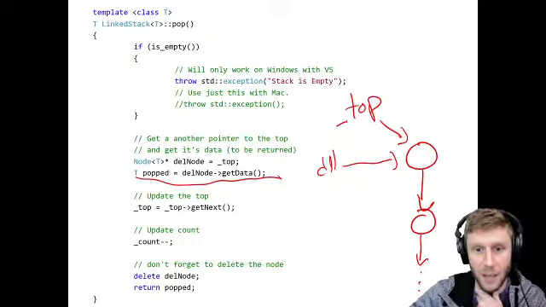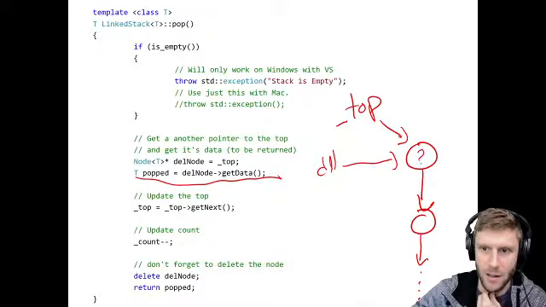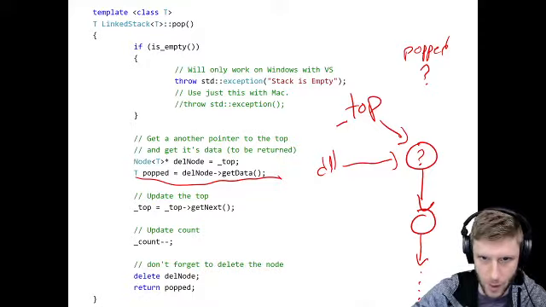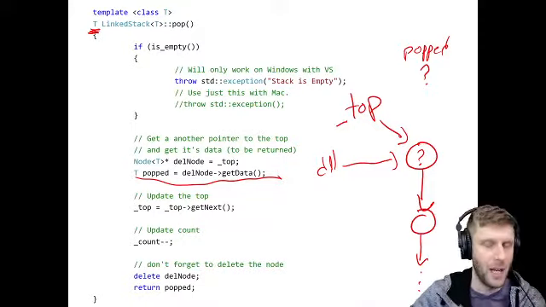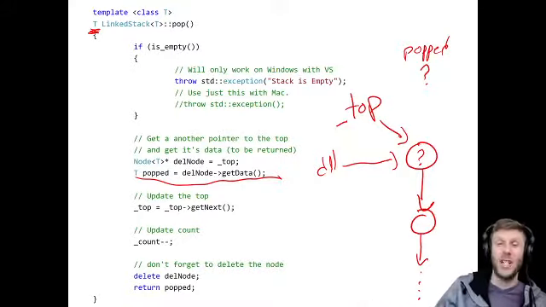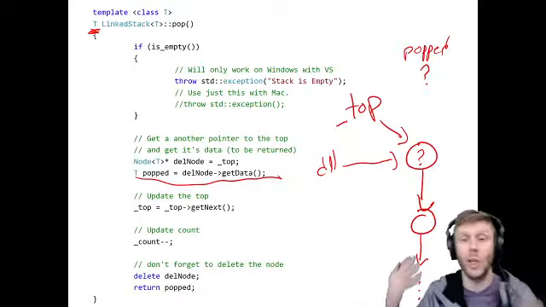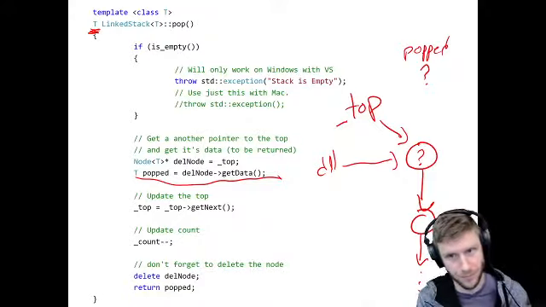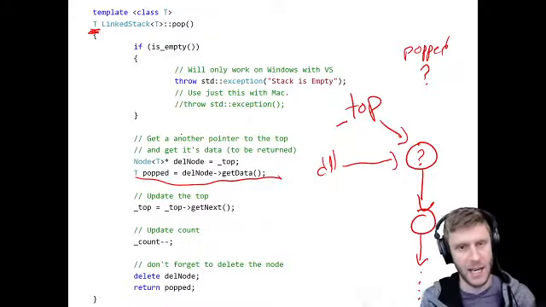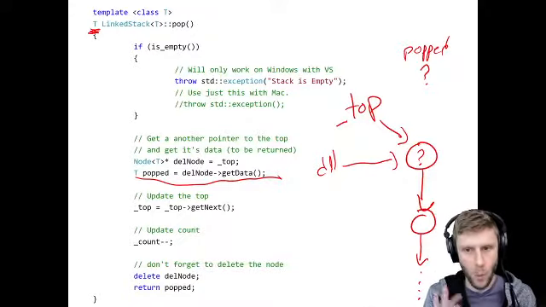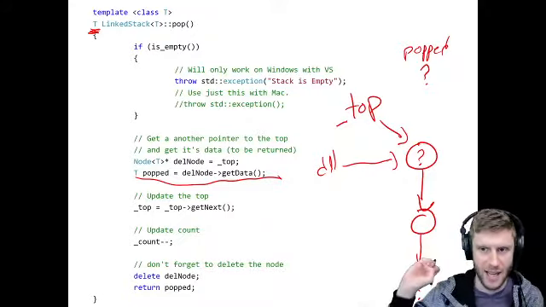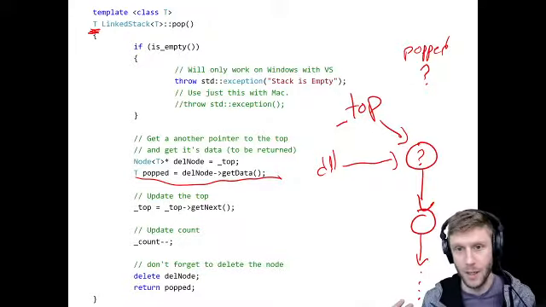Get the data from delete node. So whatever this is, I'm gonna save this. So popped is whatever the data is, because that's what we're gonna want to return, right? That's the thing we're popping off the stack. We're not returning the node that contains the data, we're returning the data. And that's important because with the array, when we pop, we return the data. We want the link structure to work the exact same way. When you pop, return the data.